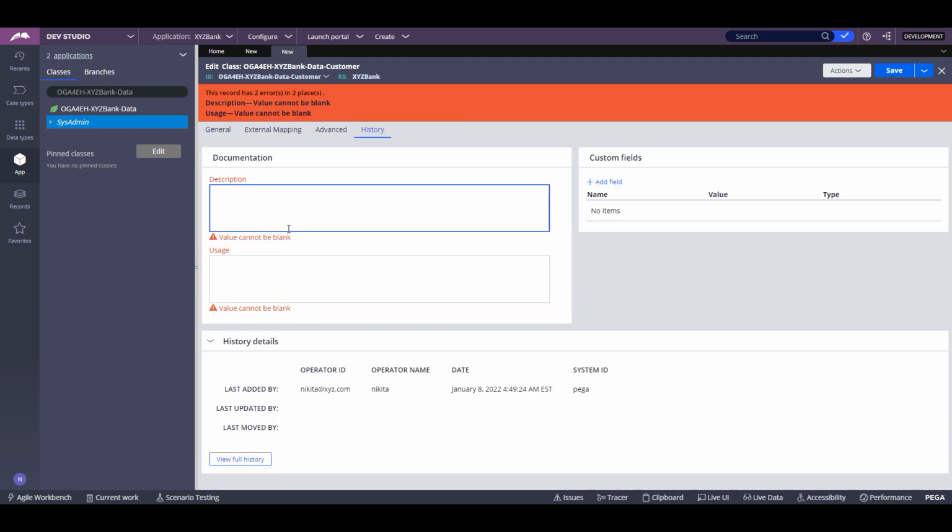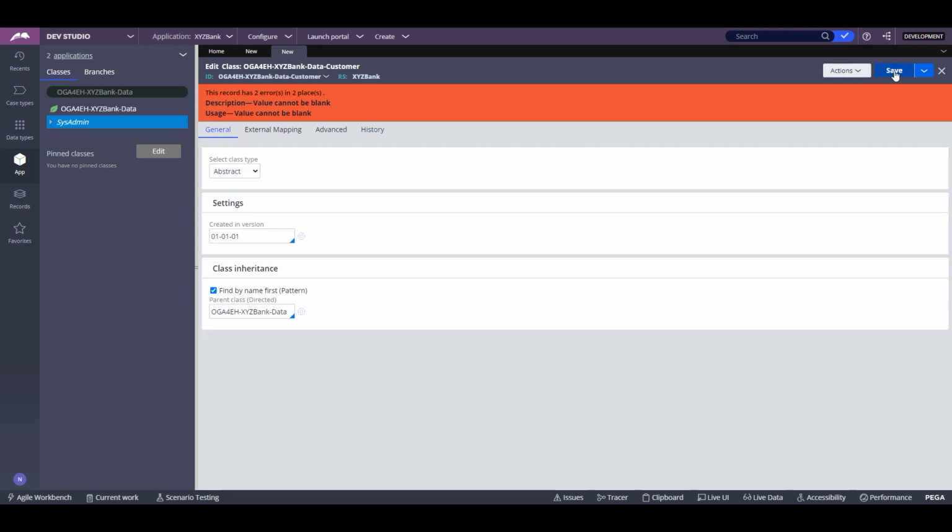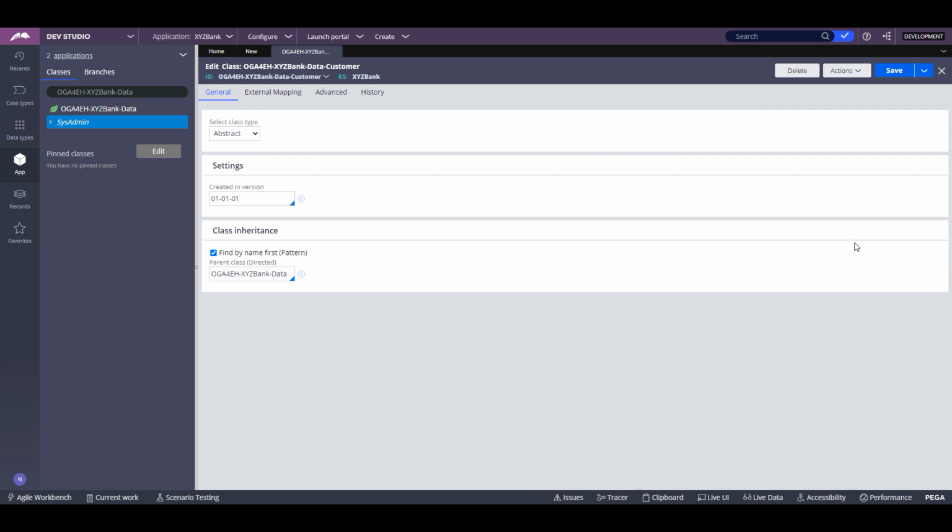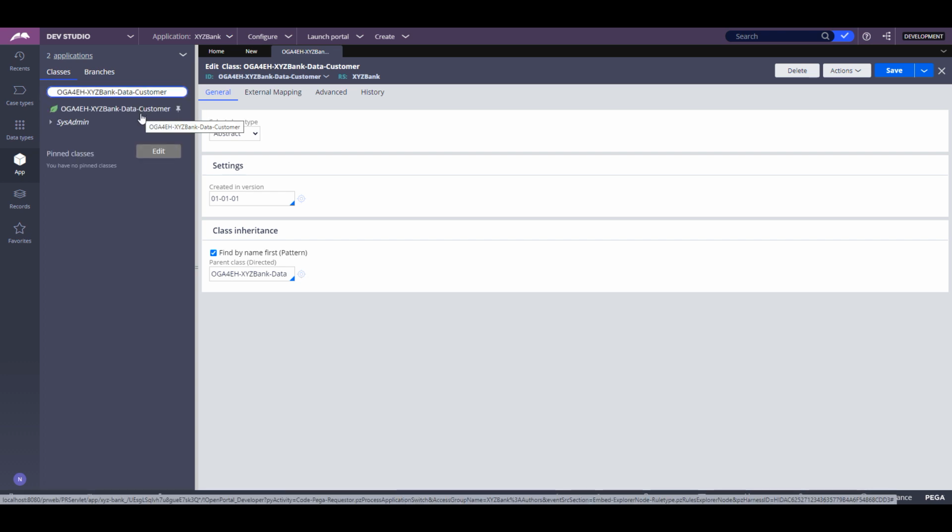So, customer property, okay. So now my customer class is created. You can see it here in my app explorer, right? So I can see the customer class. So I've created the class.